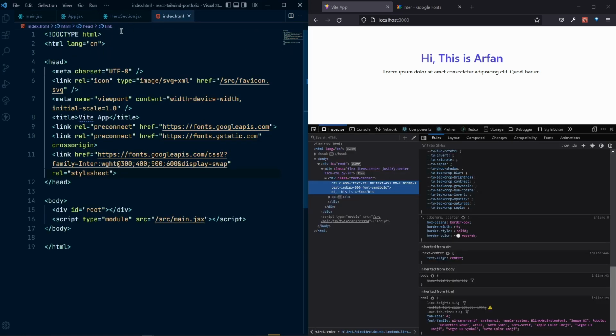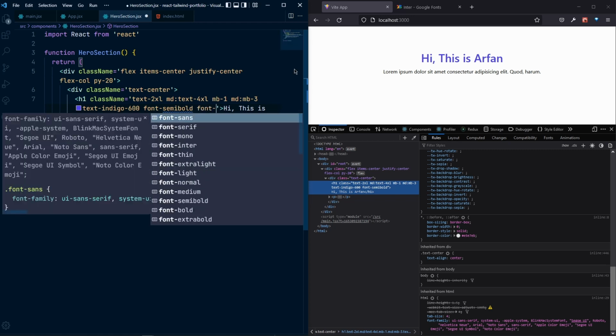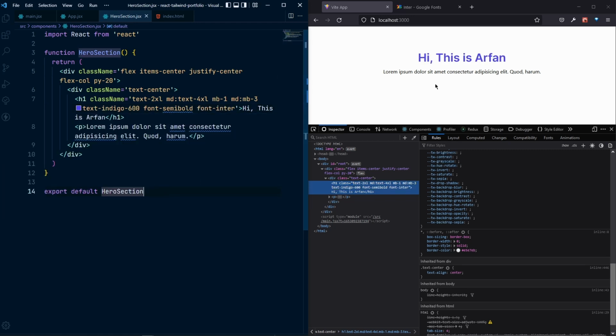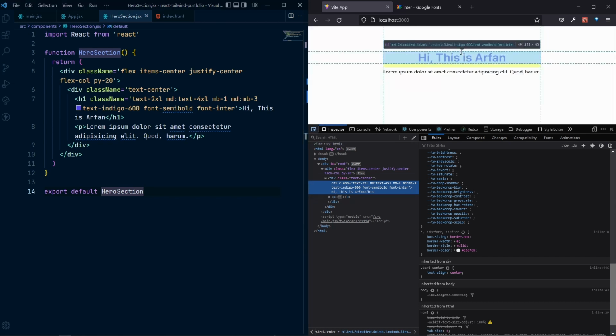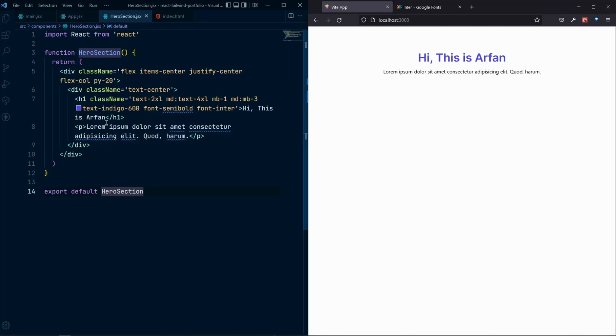So to use that, let's go to our hero section, and here in our h1 let's add another class which is font-inter, and that's it. So now if I open that and come here, you can see, okay, here it is, the Inter font that we actually got from Google's API, and also we have the fallback sans serif. Awesome. So that's it.